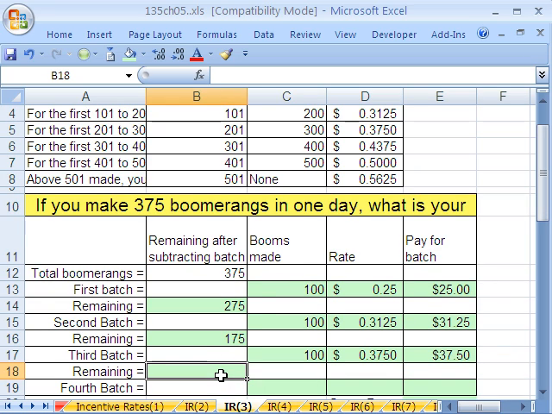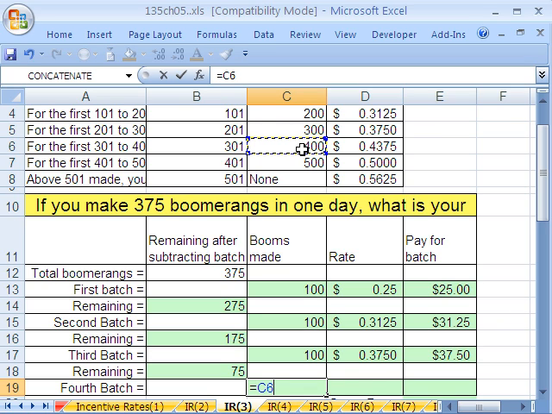We need to calculate the amount remaining. So equals the total that we have left minus the amount we were just paid for. Okay, 75. And then I come down here and I want to find for the fourth, this batch right here, how many can I possibly get paid for? Equals the upper limit from that one minus the upper limit from the one before. Tab. And now I look here.